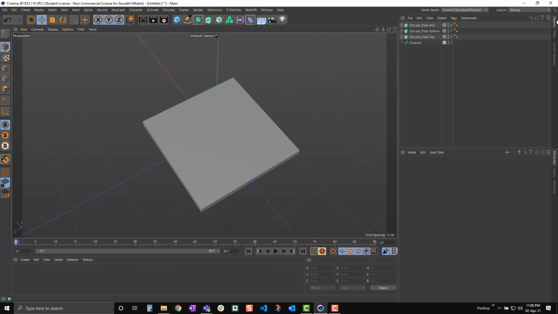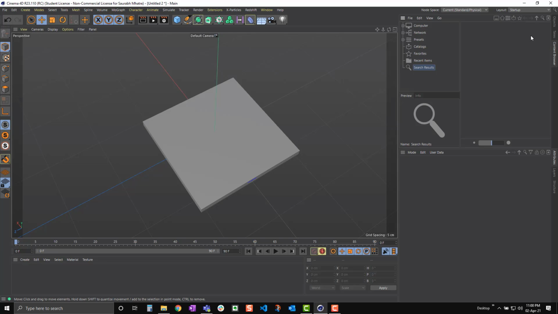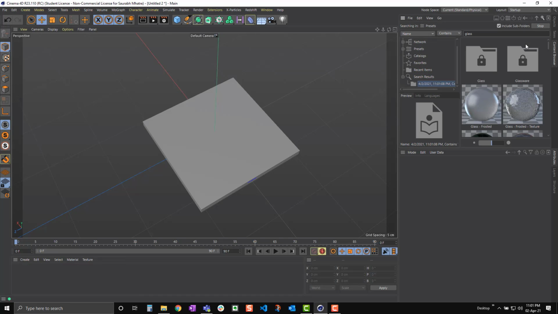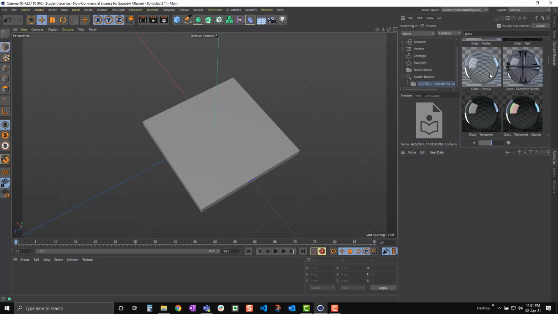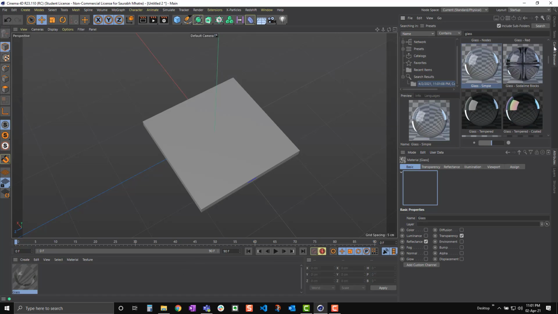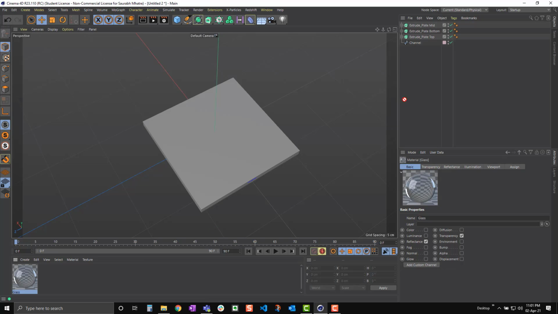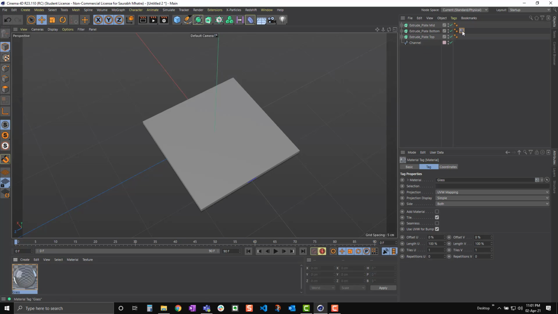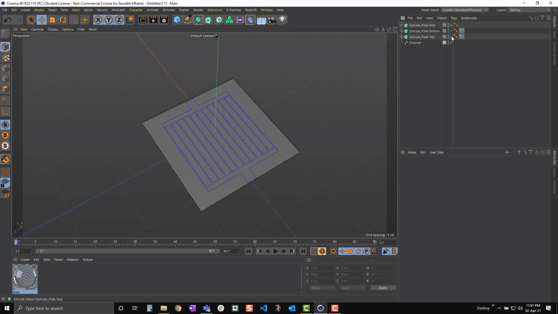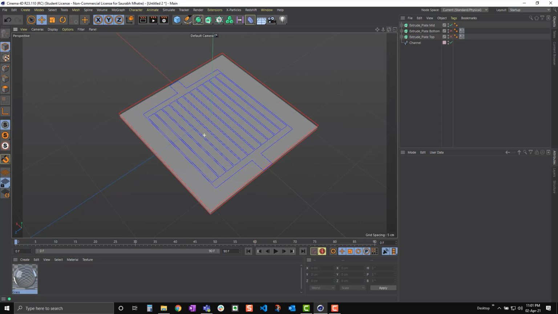And let's just apply a quick texture material to the plates. I'm just going to go to my content browser where there's a sort of repository of materials that come with Cinema4d. Type glass and select glass simple, and I'm going to apply it to plate bottom, Control and copy it to my plate top. And for now I'm just going to turn off the top and bottom so we can focus on the mid plate.